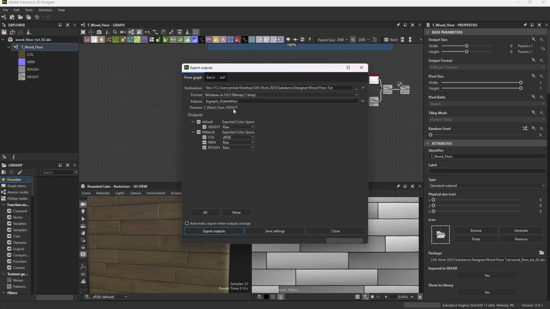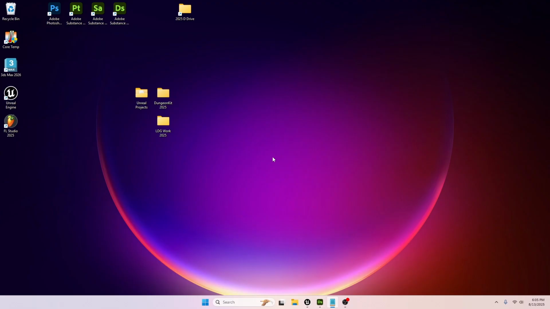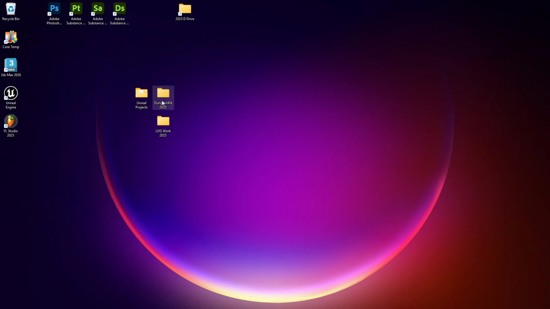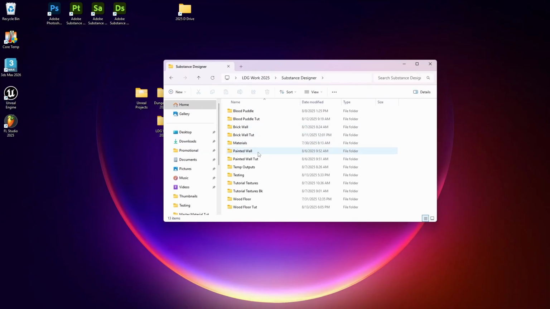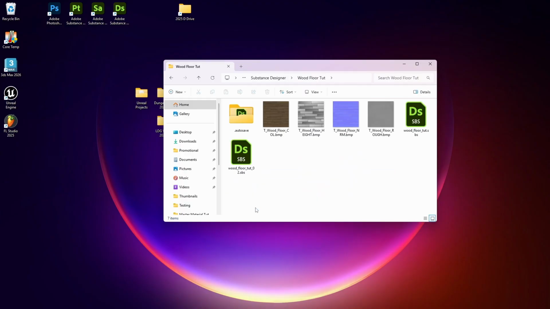So it's previewing it right there. And change all of these ones to sRGB. So instead of raw, sRGB, normal, sRGB, rough, sRGB, and export the outputs. So close that, and I'm just going to look in my folder to see if it exported correctly. And there we go. We have wood floor color, height, normal, and rough. Perfect. Exactly what we want.